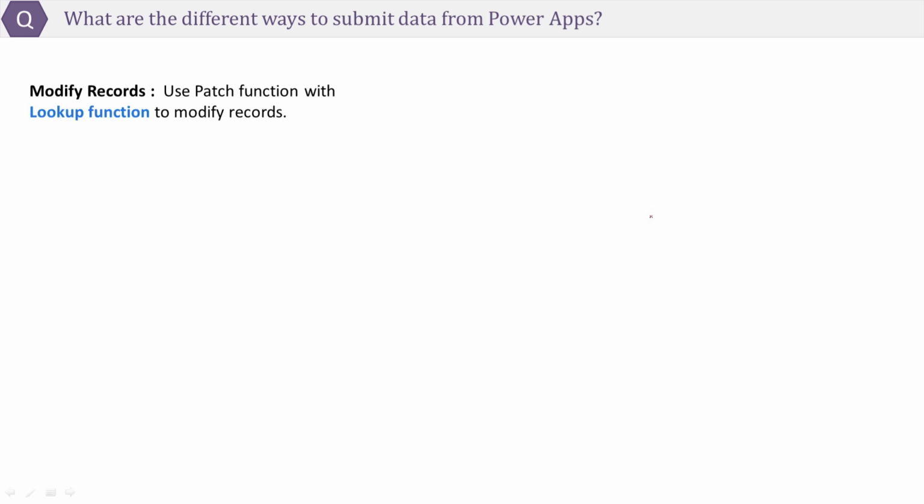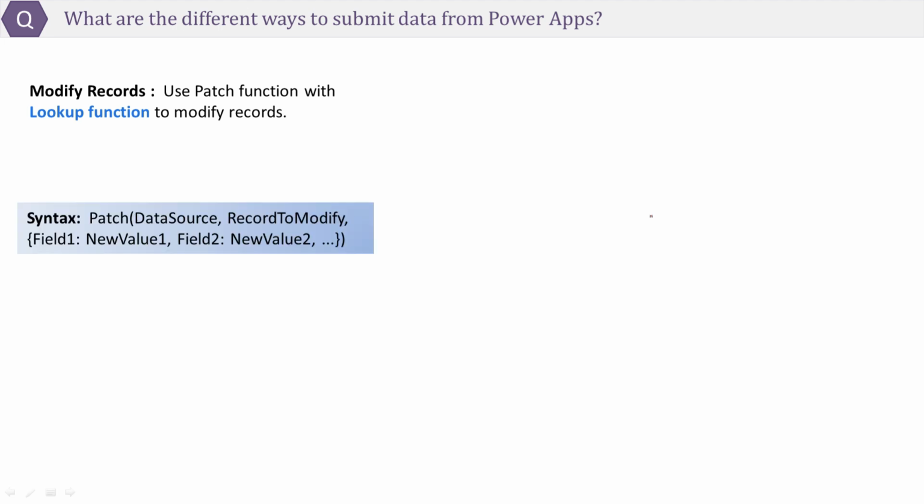Let's use the patch function to modify record. So use patch function with lookup function to modify record. Syntax will be the patch. Within patch you will have data source name, and here you will provide the code to modify with the help of lookup function, and then the fields which we are going to modify in the database. Let's understand this with the help of an example.